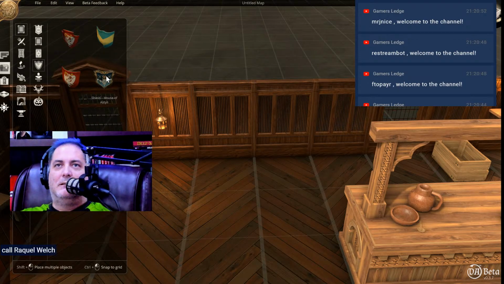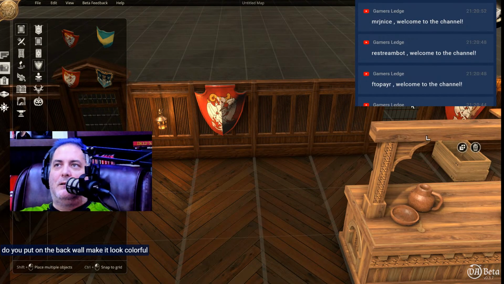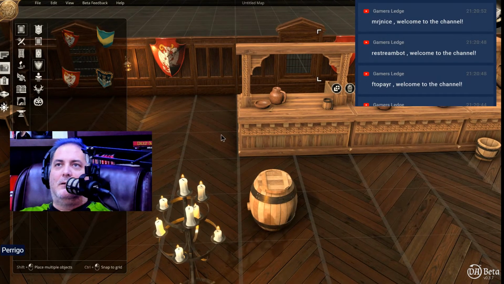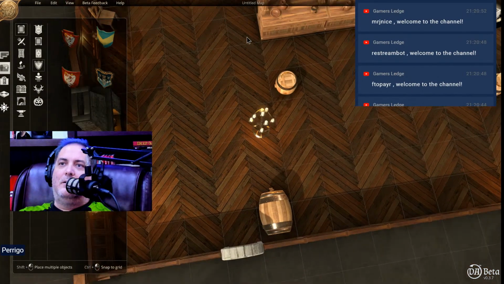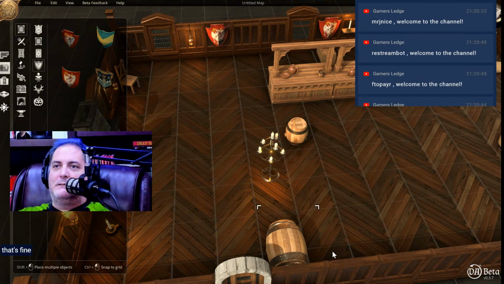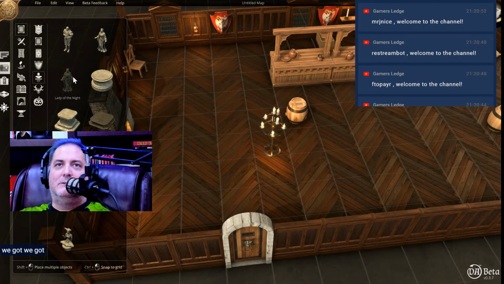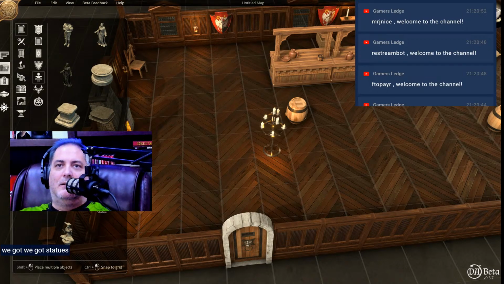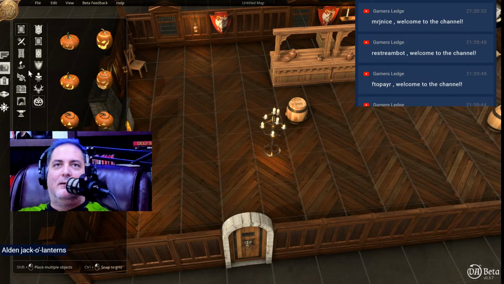Oh, here we go. We've got some shields that you can put on the back wall, make it look colorful. There we go. That's fine. I don't need a cask, obviously, because it's not that kind of shop. What is this? What do we got? We got statues. Oh, they added jack-o'-lanterns. Huzzah. How cute.